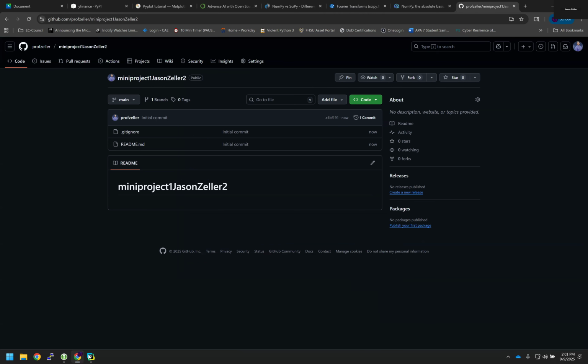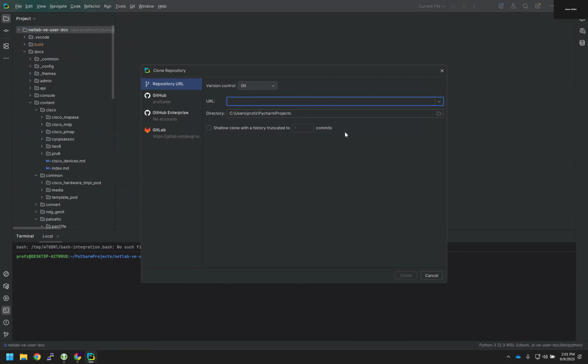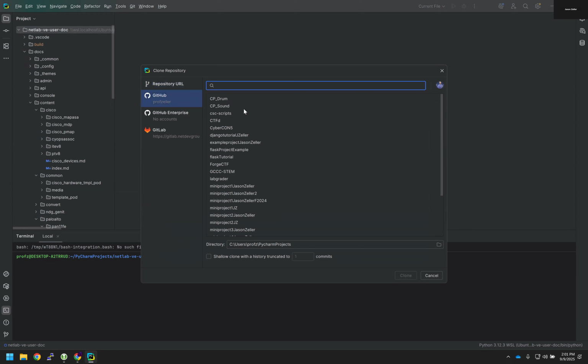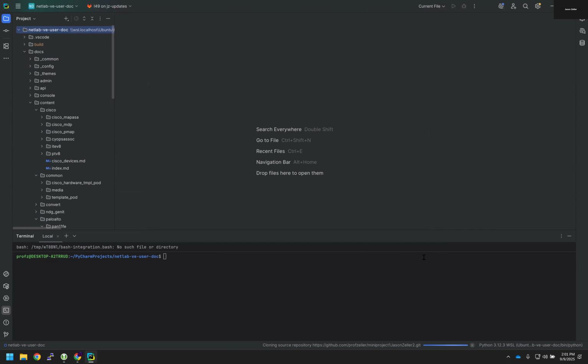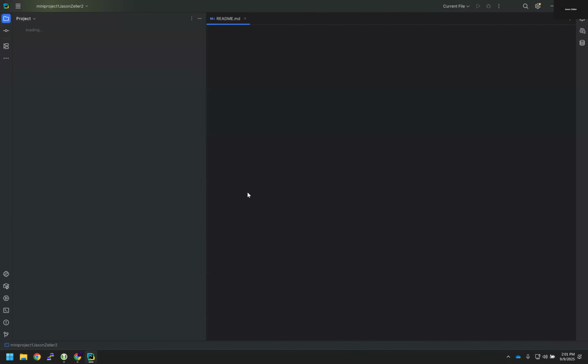So now what I can do is go to my PyCharm. If I go to project from version control, click on my GitHub, I should be able to find that over here. Let's see if I have that. There it is right there. So I'll hit clone.